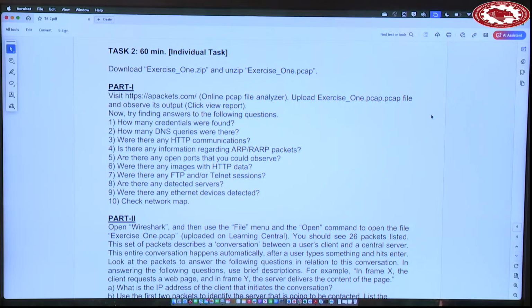Was there any FTP, file transfer protocol, or telnet? What is telnet? Why do we use it? Generally, we use it for remote login. Yeah, telnet. Are there any detected servers? Ethernet devices detected, and then there's a network map, so we can look into this.